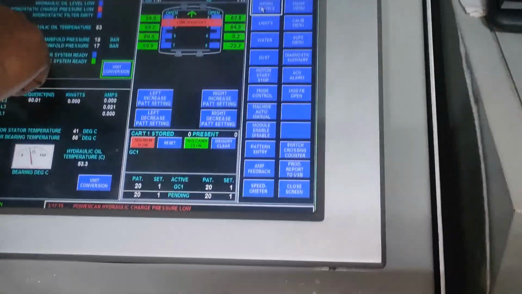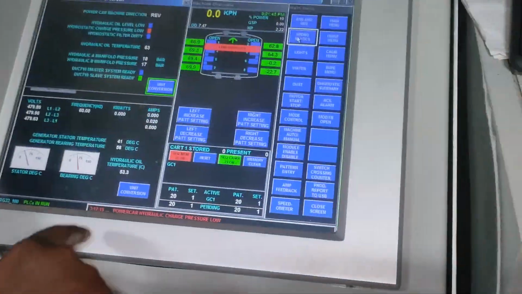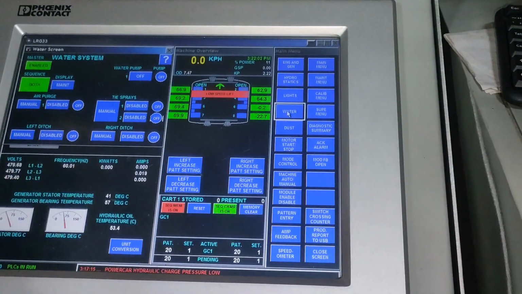Right? There is a hydrostatic here, the backup hydrostatic. This alarm, this hydrostatic charge special low. It is high position. This alarm. Water system also I have told you over here. So this is the tie spray. It's the same photos I have shown you in the classroom.